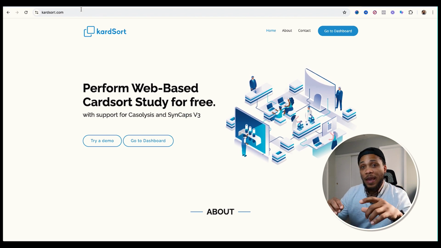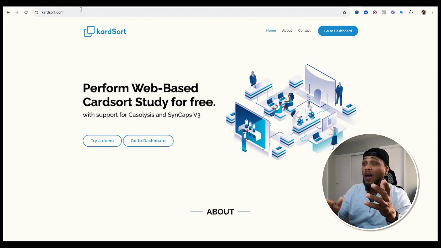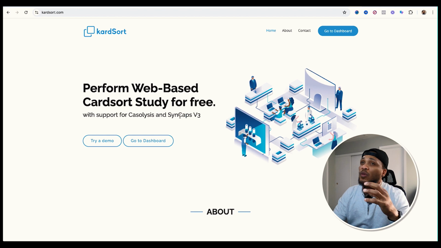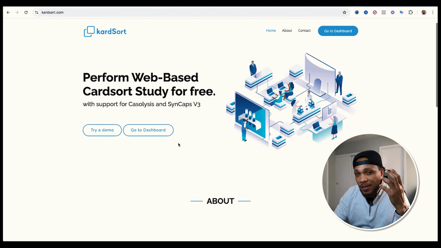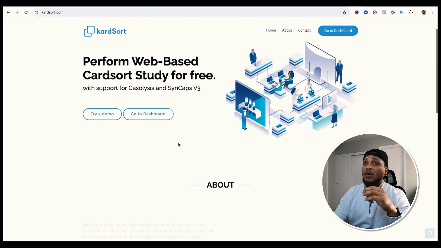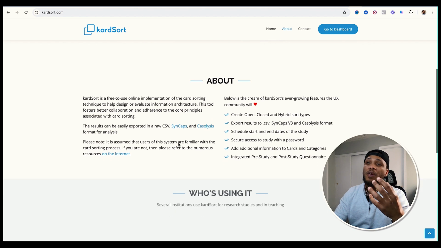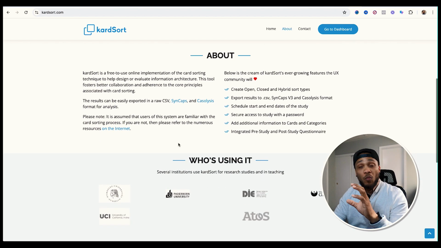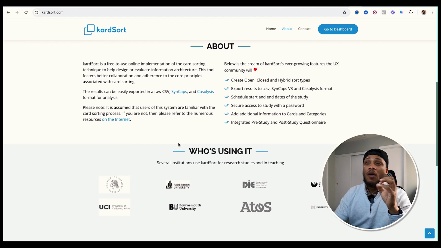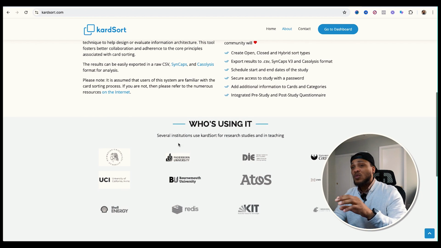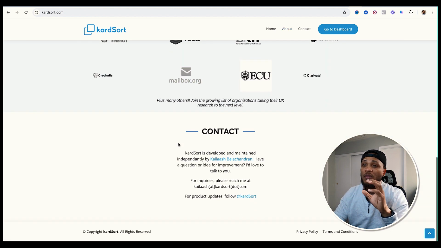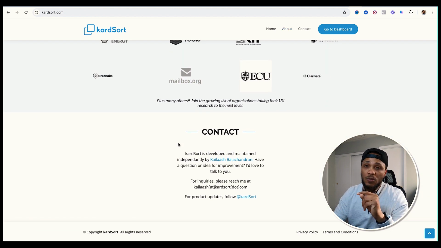We're gonna go to cardsort.com, and this is with a K, cardsort. On this website, it seems a little lightweight, but you can actually experience a lot with it. So this just gives you a little bit of information of how and what it does. Online implementation of a card sort technique. It's very simple, very straightforward, and easy to use.